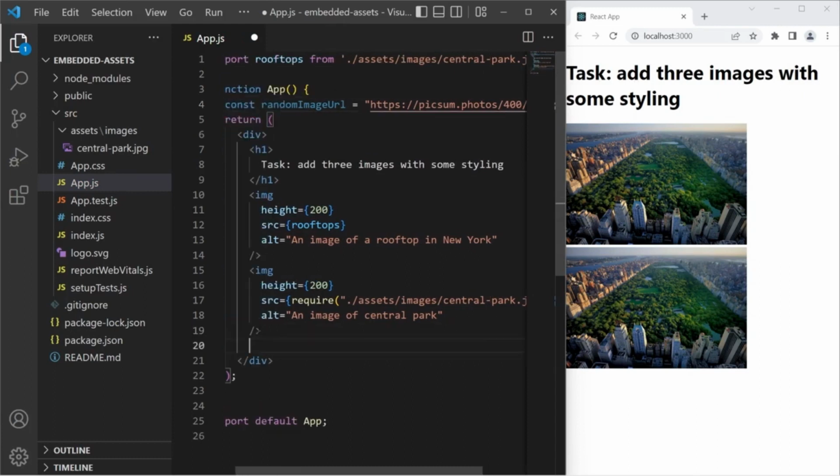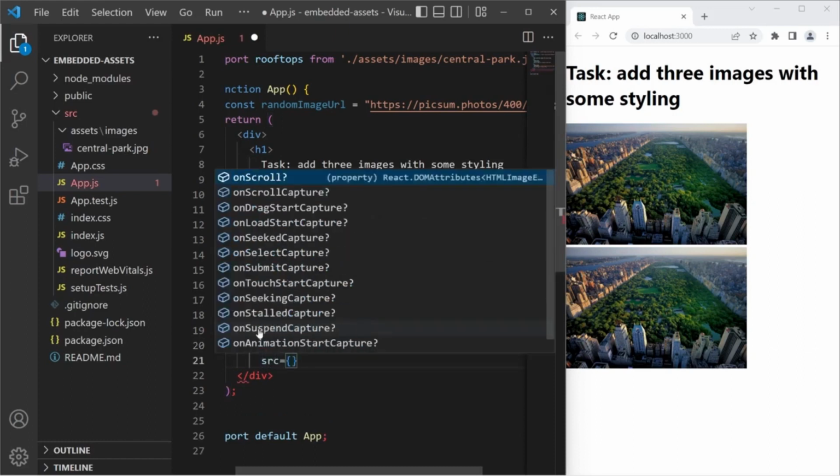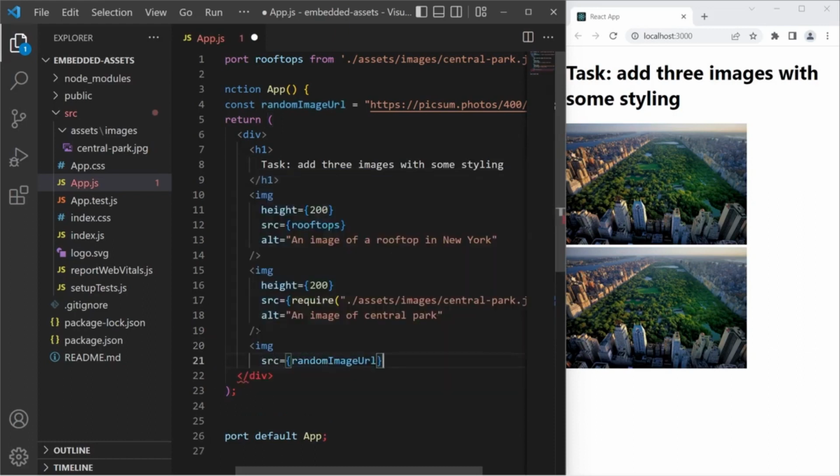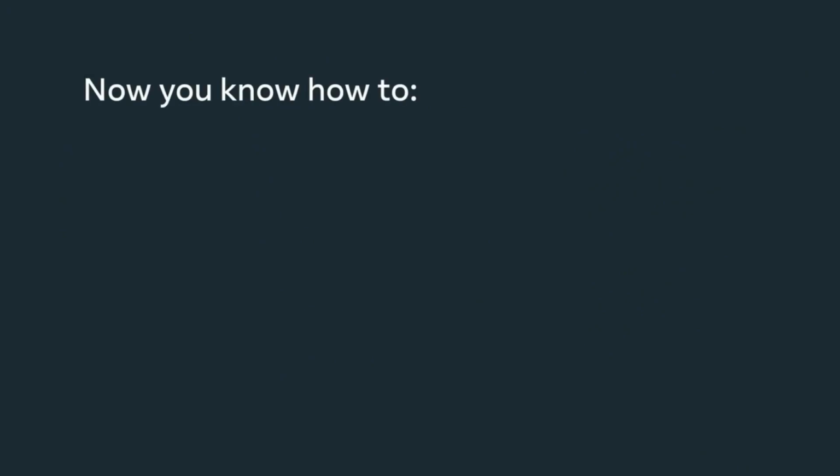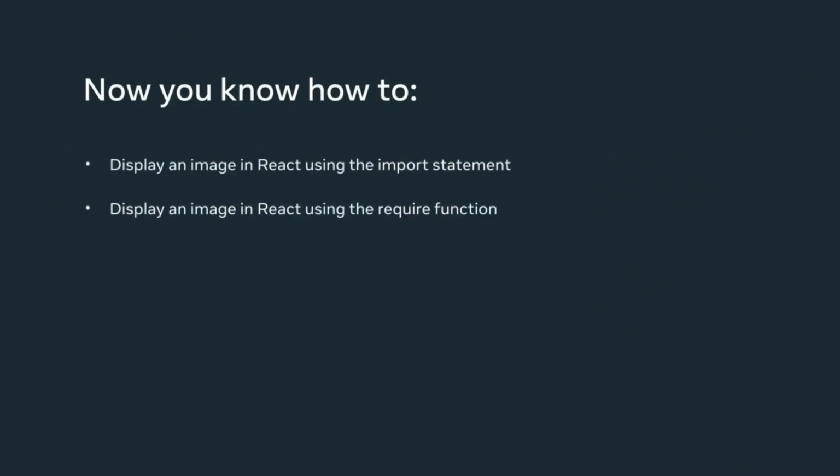I can now add my third image element inside the return statement. To do this, I add randomImageURL to the source attribute. So there you have it, the 3 different ways to use image assets in a React component.